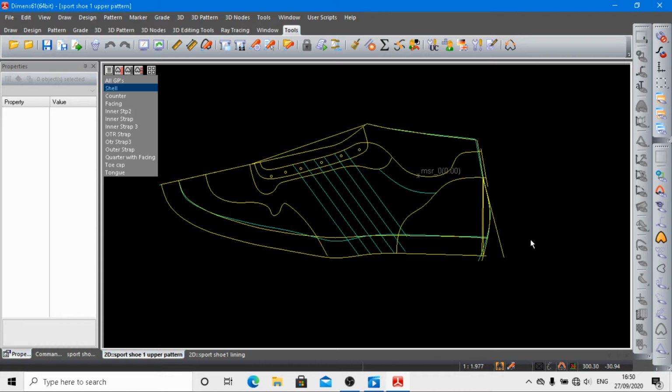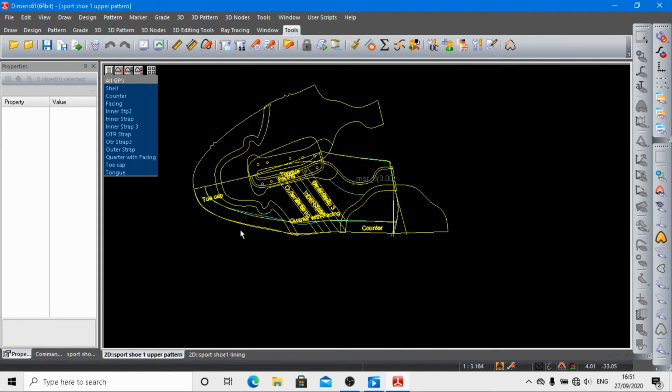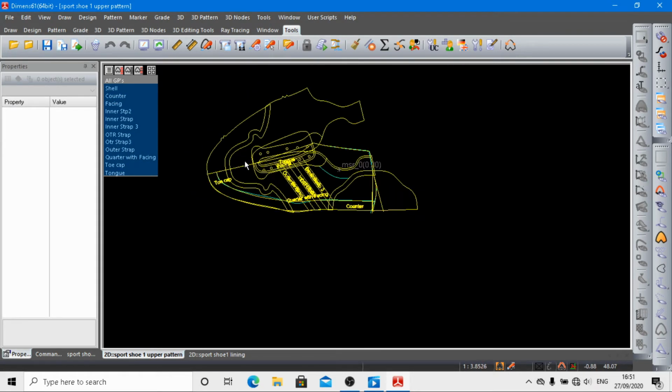So let's start. First of all, you can see that we have already designed the sport shoe patterns, as you can see over here. These are the patterns of the sport shoe upper, which I have created with the help of the design software.